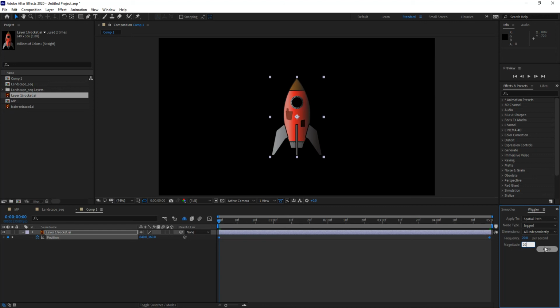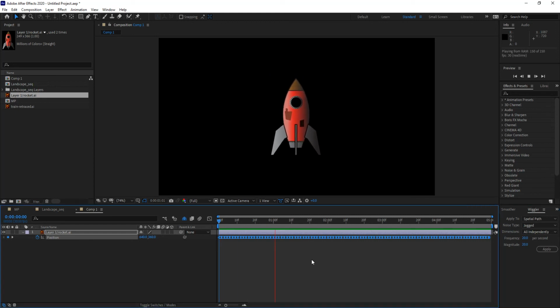And when I apply this, you'll notice that I get a set of keyframes that goes across the entirety of the layer. Each frame has its own value of position. And when I play this back, watch what happens. Basically, the thing is shaking all over the place. If I apply motion blur to this, then it looks like there's an earthquake going on. Okay, so that is what the wiggler does for you.